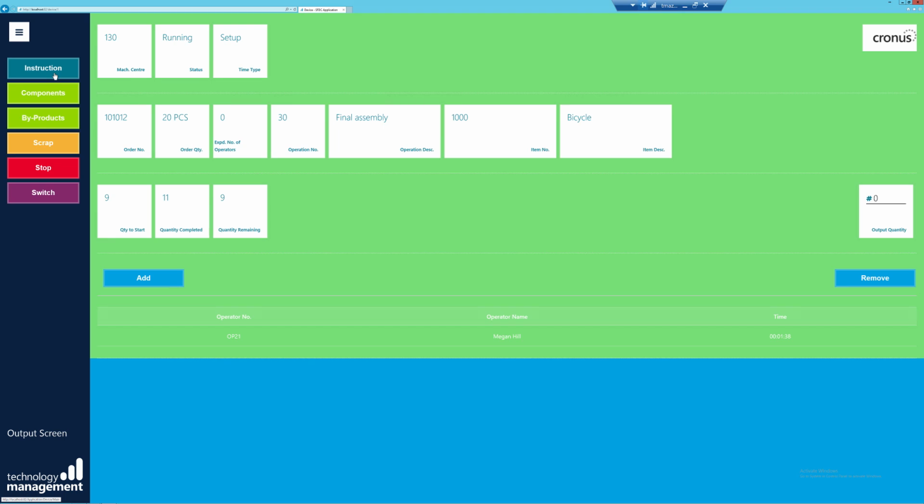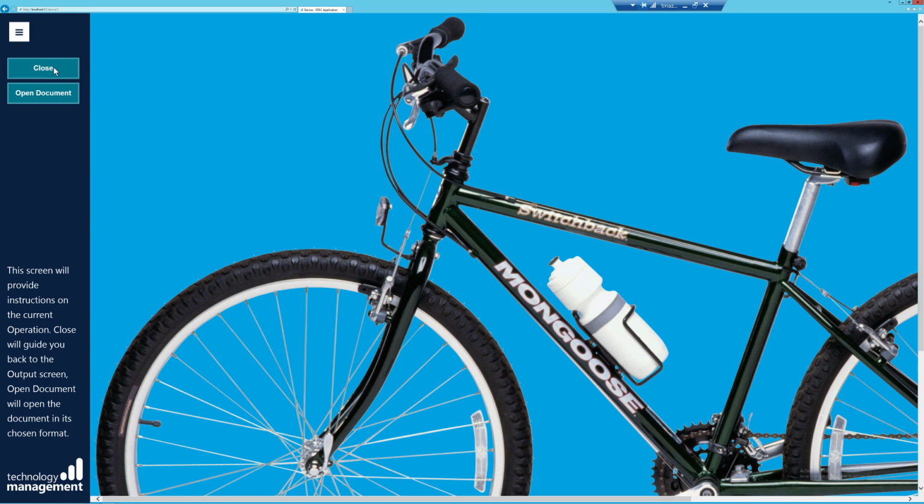I'm just going to briefly touch on the instructions action on the navigation pane, so I'm just going to select into here. Now, if there are any instructions attached to the routing line, this is where they will appear. If you're unable to see the instructions action on the navigation pane, it means that no instructions have yet been added. So here I just have an image of a bike, but this can be in many different formats, for example a Word or a PDF document. As I said, we'll cover this in more detail in the notes and instructions video. I'm just going to close this.